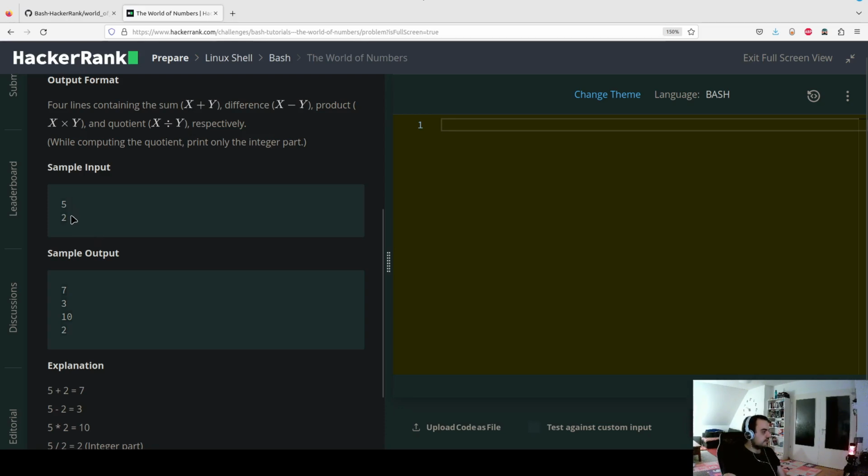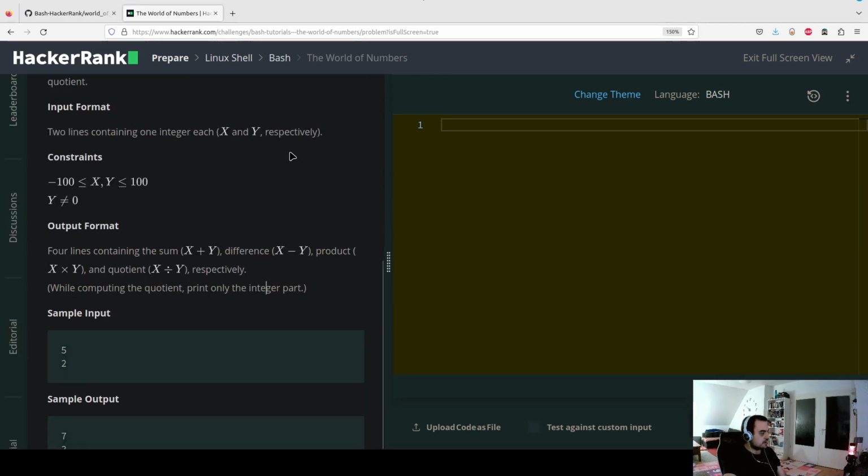We have 5 and 2 as input, and the sum is, of course, 7. 5 plus 2 is 7. 5 minus 2 is 3. 5 times 2 is 10. And 5 divided by 2 is 2.5. But we are expected to give 2 because that's the only thing we can do directly inside Bash. Even here they mention it, that when computing the quotient, we should only print the integer part. And we will see why it is so.